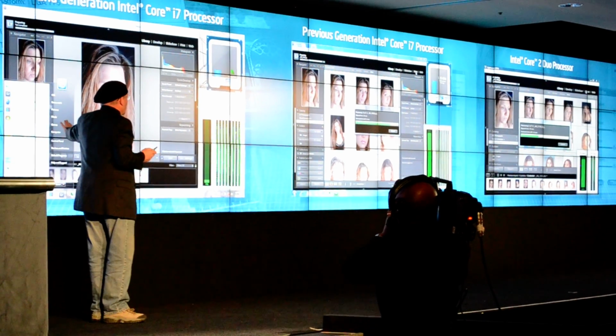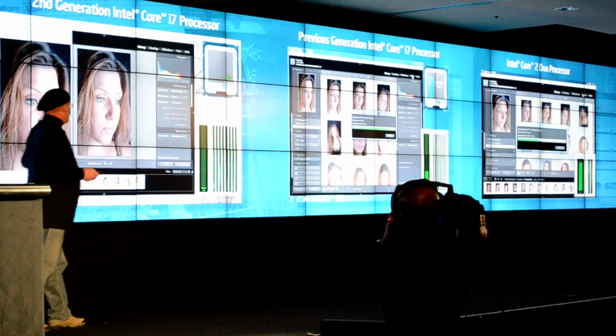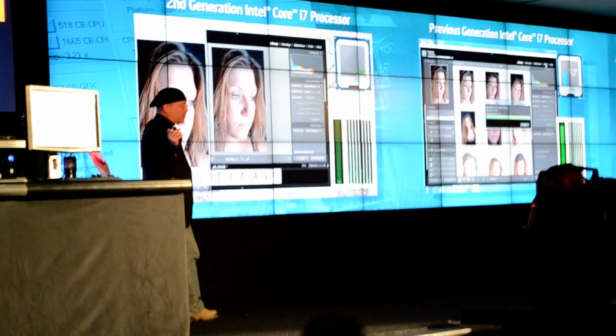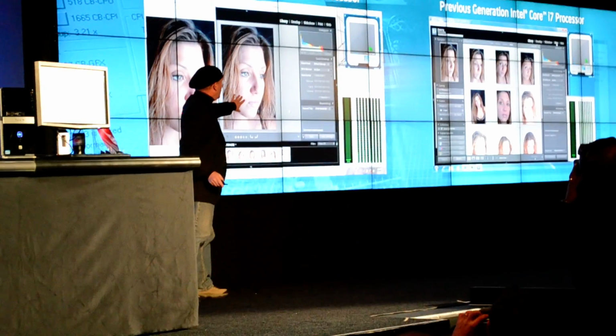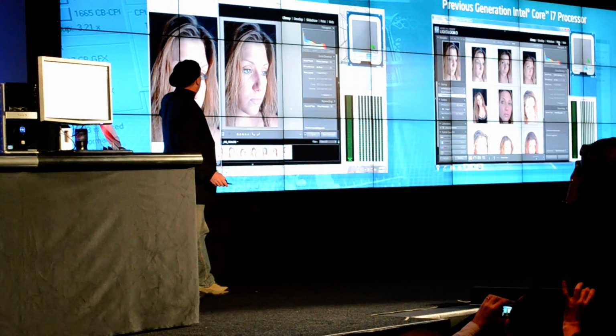Sandy Bridge system already finished. The other one is still working. Can you show us side by side? Look at this and look at this. This was done in real time, as you've seen, and it's complicated because it's not only beautifying the face, when you look at your eyelashes, hair, etc., it needs to know not to touch them.